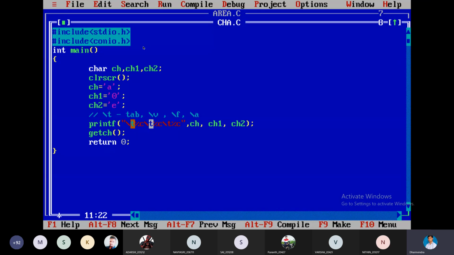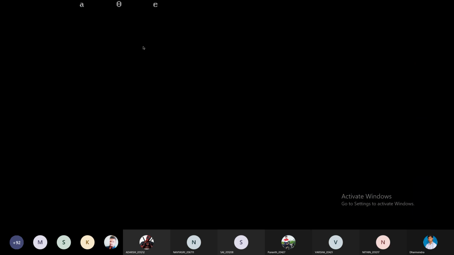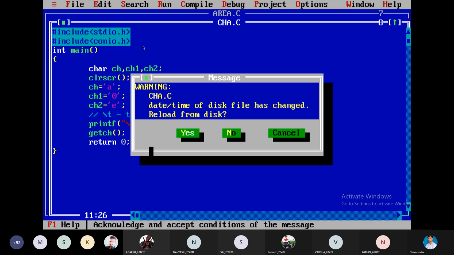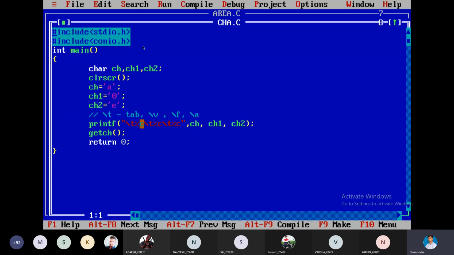Here, before the first character I have given tab space, before the second character also I have given tab space, before the third character also I have given tab space. Now I am saving, Control F9. Okay, before A, 8 characters of space given. After A, 8 characters of space. So after 0 also 8 characters of space given. Is it fine? This is the way of using escaping characters.